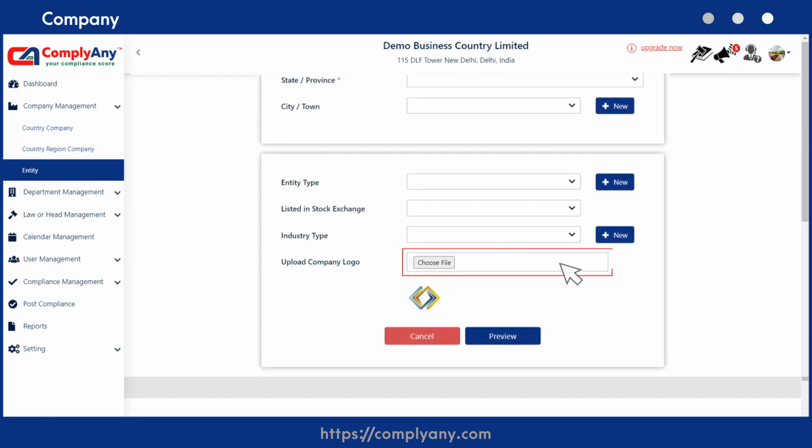You can also upload your business logo here. This logo will be visible on the left-hand side of the top header. This logo will also be shown in your mobile app.